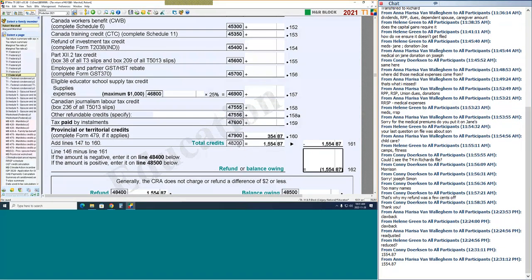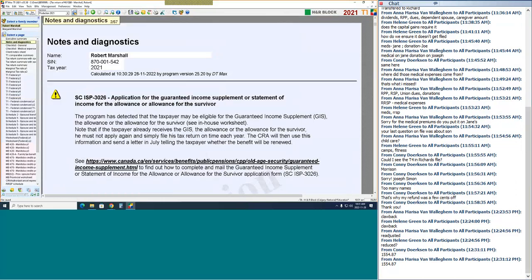Okay, if you all got 1554.87, then you have most likely done your data entry correctly. Again, I'm going to model good behavior here. We're not just going to look at the tax return. We're also going to look at notes and diagnostics, and see if there are any notes and warnings that we need to deal with.